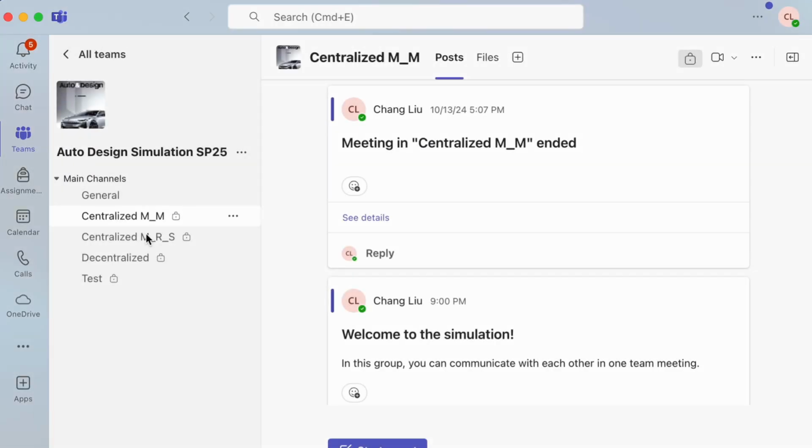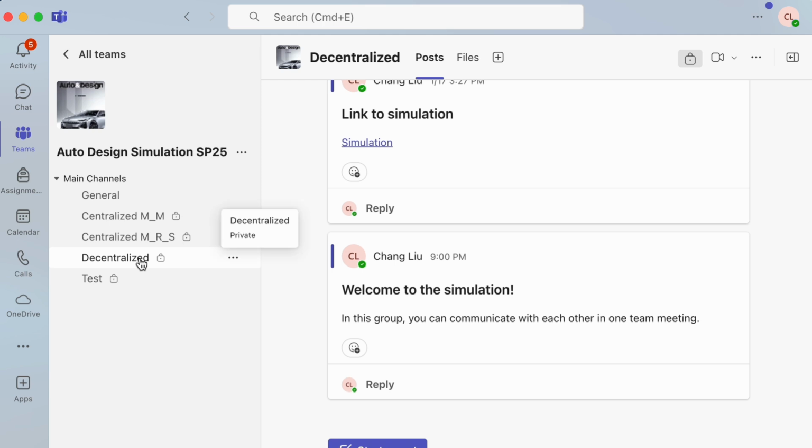Before starting the simulation, connect with your group on Teams. Click the meeting button to join. Make sure everyone is present and ready to go. Once you've completed the consent form, you'll gain access to the simulation.